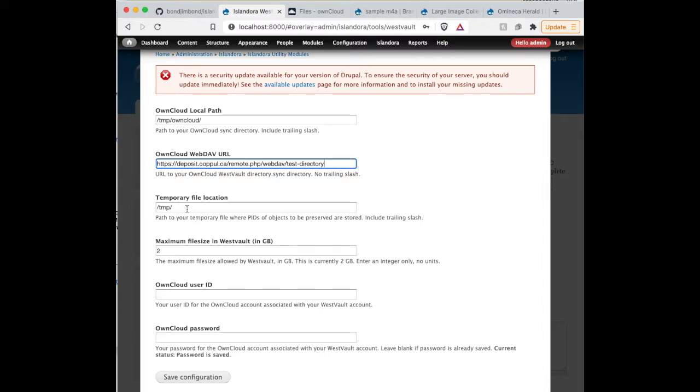The temporary file location, don't worry about this, it's fine, the default settings. The maximum file size in WestVault.